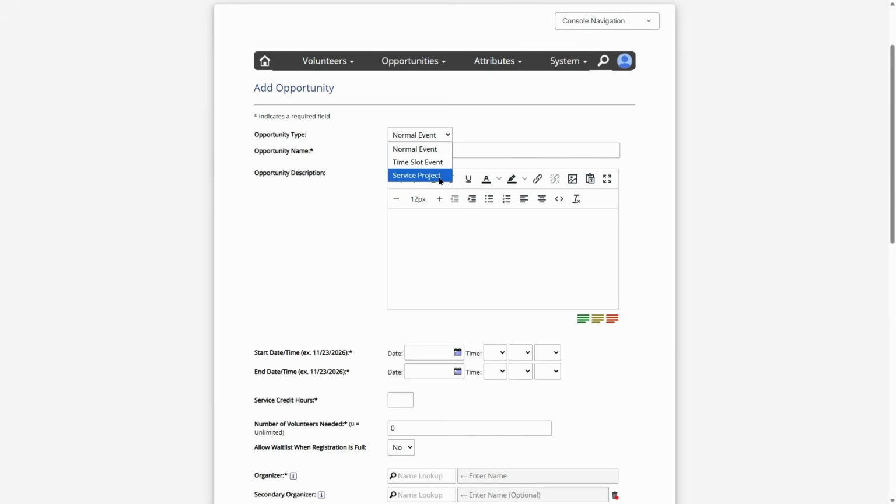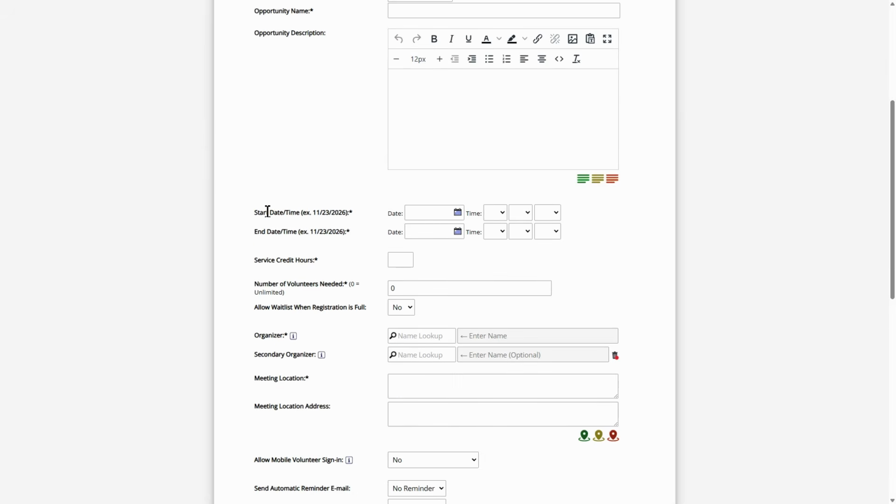And of course, this kind of naturally breaks down into events versus projects. Just briefly, the event type is sort of predicated on the idea that you are creating a shift. So we have, you can see here for a normal event, a start date and time and an end date and time. So we're kind of reflecting when this shift is taking place. When do we expect people to arrive? When do we expect them to leave? We're basically creating a shift.